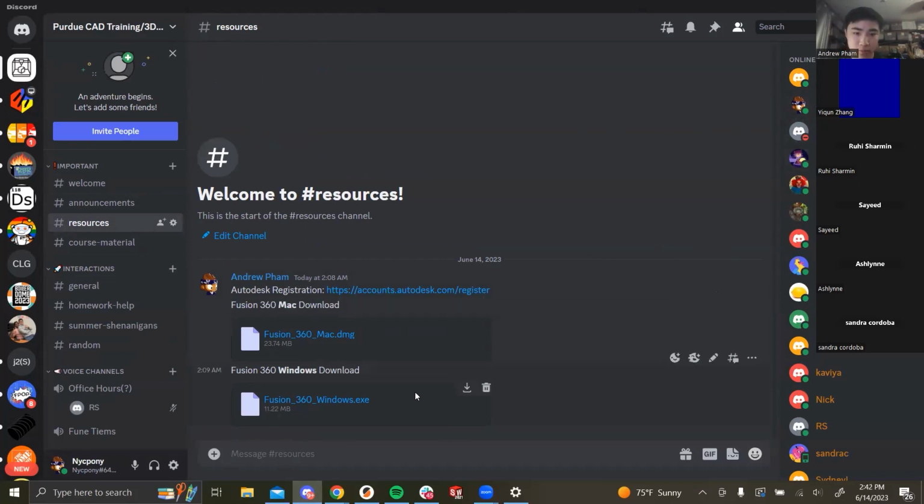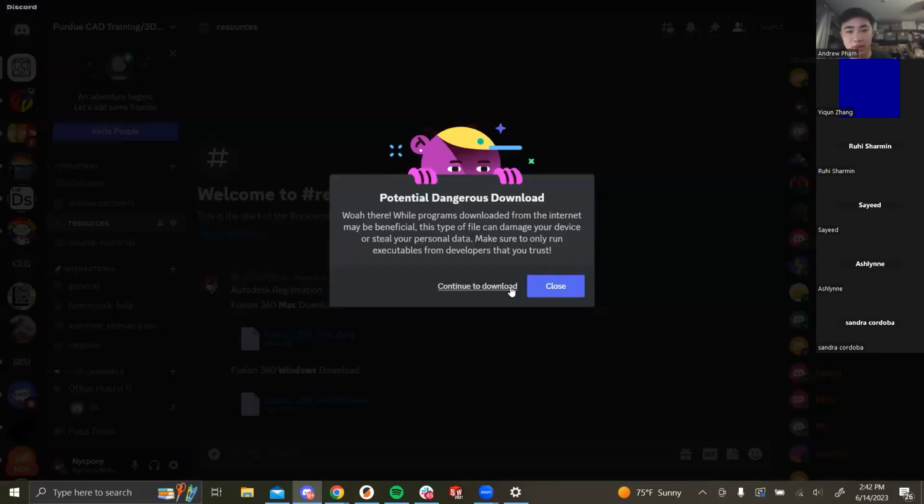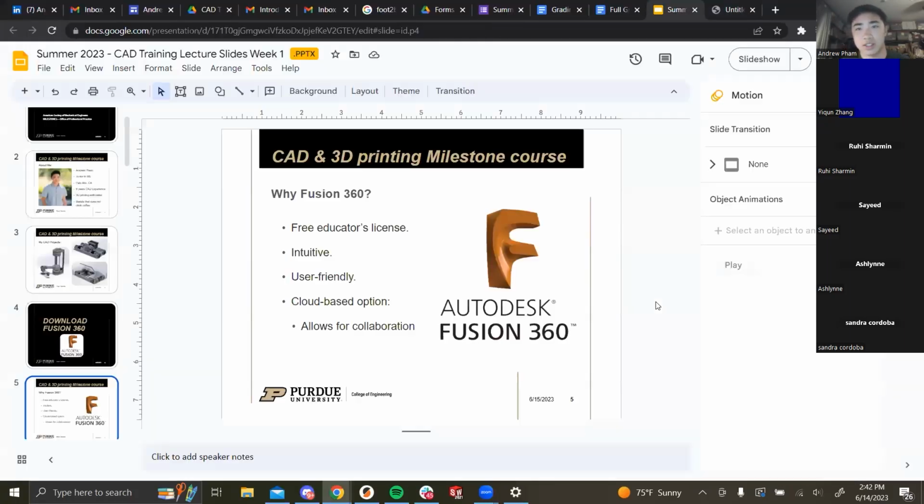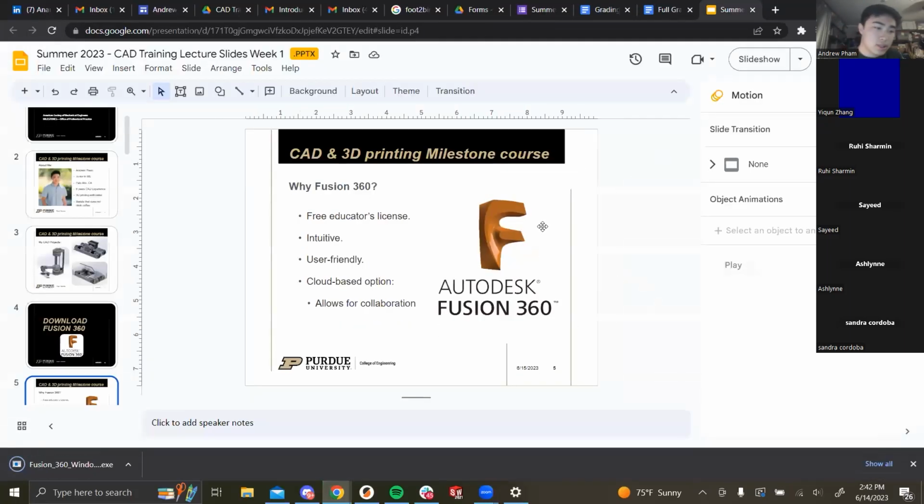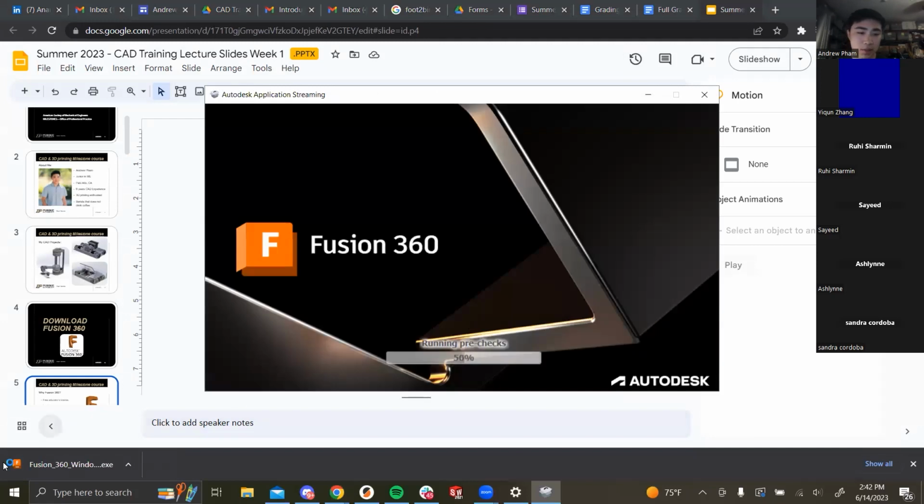So for me, I'm running a Windows machine, so I'm going to just click this downloader. Yes, I know it's potentially dangerous. I made it myself. But this just helps you skip the process of downloading Fusion through their website, because sometimes when we have a bunch of people doing it, it can cause problems. But once you download it, it'll just kind of open up like this.